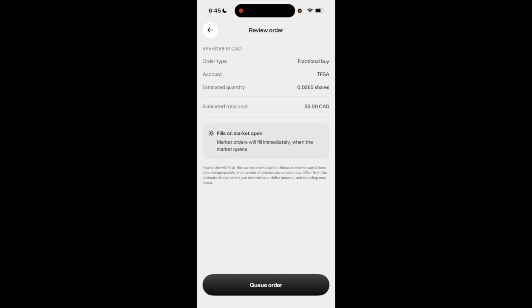So that's how you guys can buy ETFs inside of your TFSA or your tax-free savings account here in Canada using Wealthsimple.